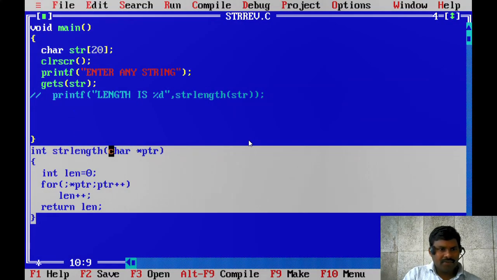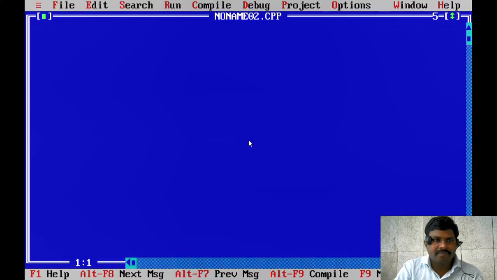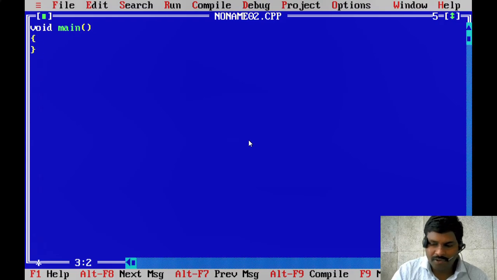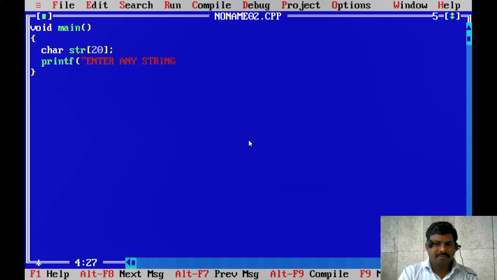So next, after calculating the string length, how to calculate string reverse? Take void main. Ask the end user to enter the string. So char str of some size 20. So printf, enter any string. So gets of str. First you have to calculate the string length.